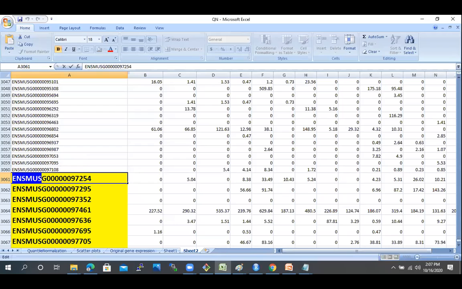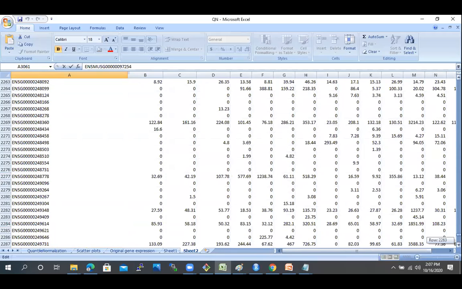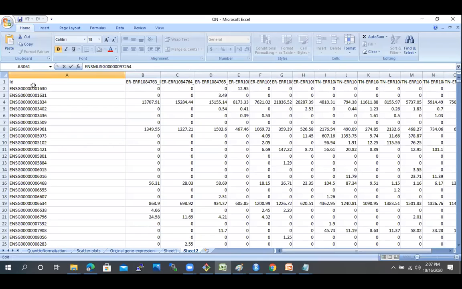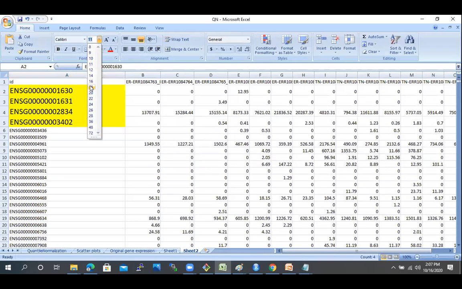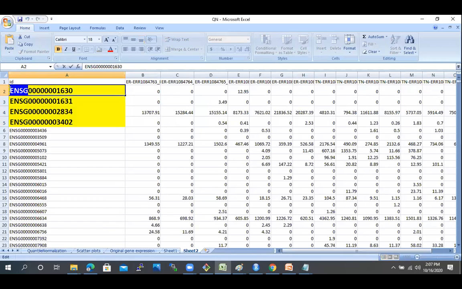Beside that, if you look at the human gene, let me highlight it here again. What is written? ENSG. So with just ENSG, it represents that this gene belongs to the human. And ENSMUSG represents a gene belonging to Mus musculus.